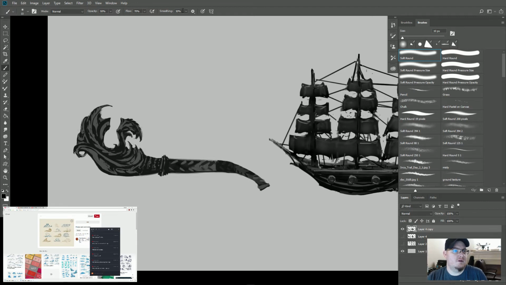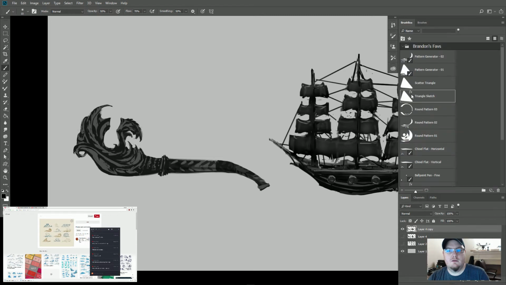Pull this around, make sure we've got our smoothing turned up. See how much easier that makes drawing that line. Take my time, make sure it's working, and not really have to worry about it. Okay.